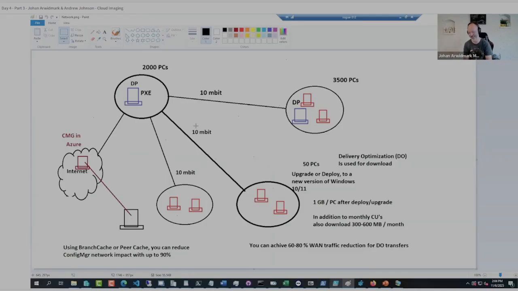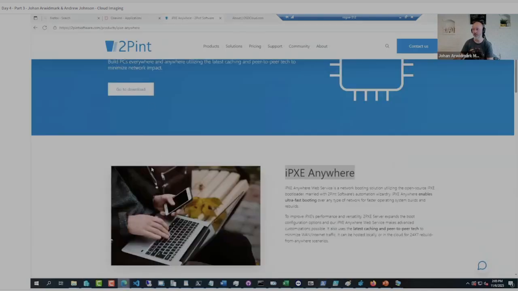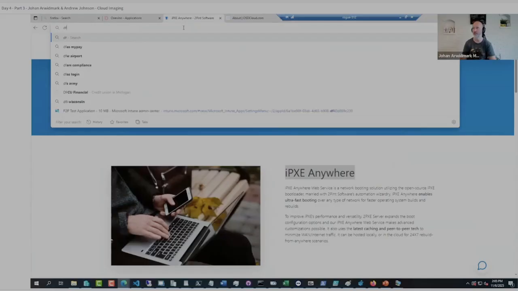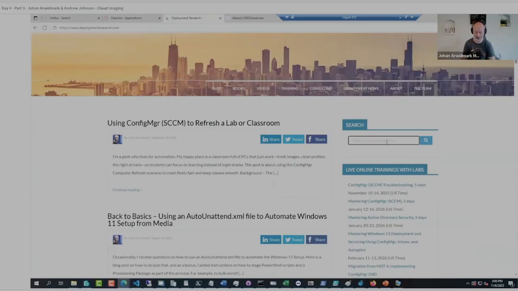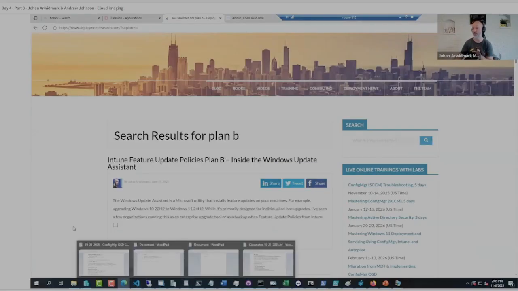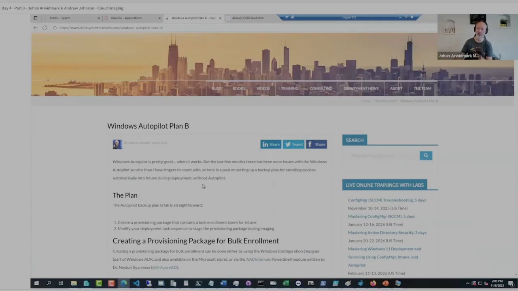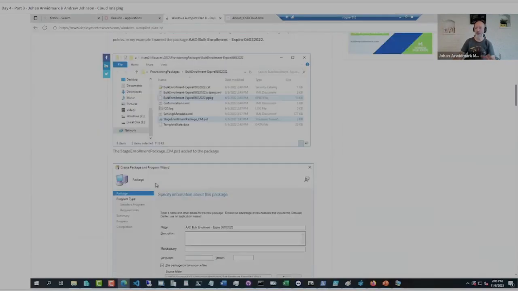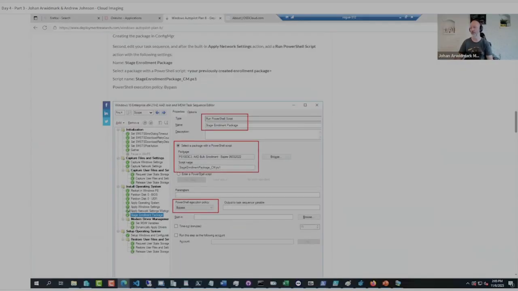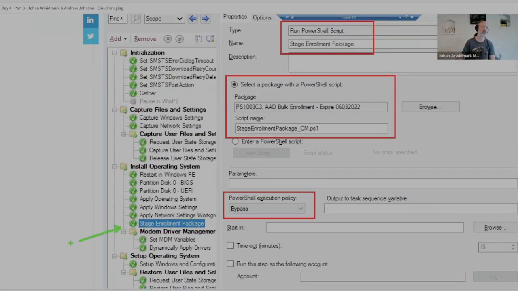But this is fun. We live in a time where we have so many options available to get imaging going, to combine it with model management, to combine it with Autopilot, or even, as we showed earlier this week when we talked about enrollment, those reverse plan B things where you can take any deployment solution, Config Manager, MDT, anything, and just make sure to stage a package onto the disk in the WinPE phase. Done. Machine enrolled.